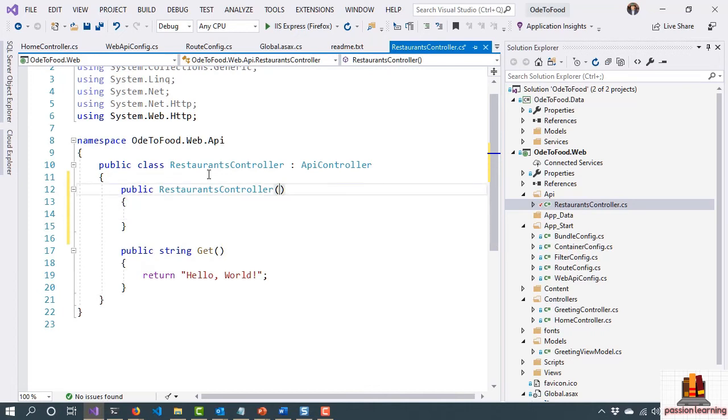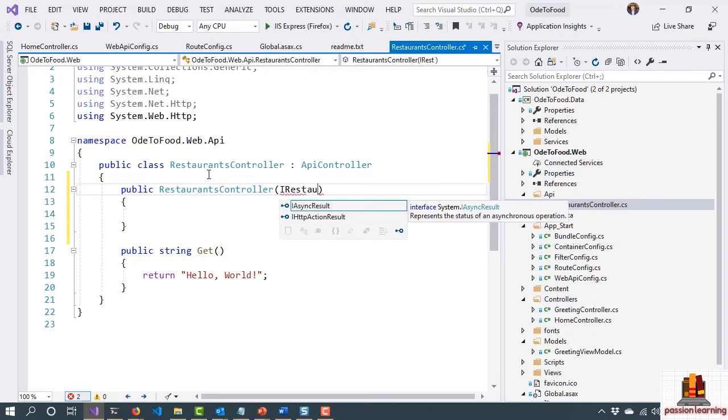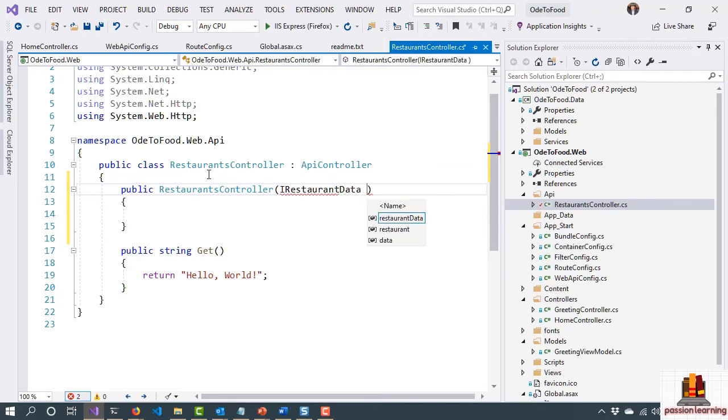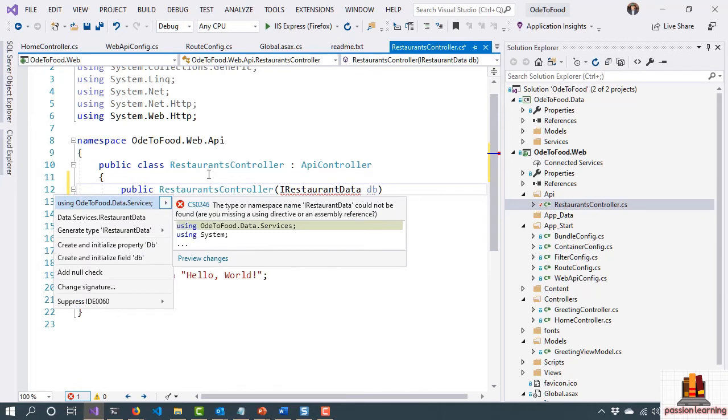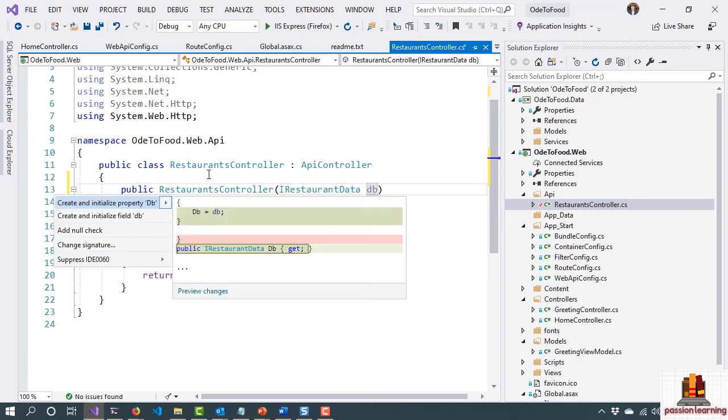So once again, I don't want to instantiate some sort of restaurant data object directly. I want to be able to write a controller and ask the framework to inject and provide for me something that implements IRestaurantData. And we will just call this db. Once again, I'll place my cursor on IRestaurantData, hit Control period. That's in the OdeToFood.Data.Services namespace. So I will select that entry and press enter.